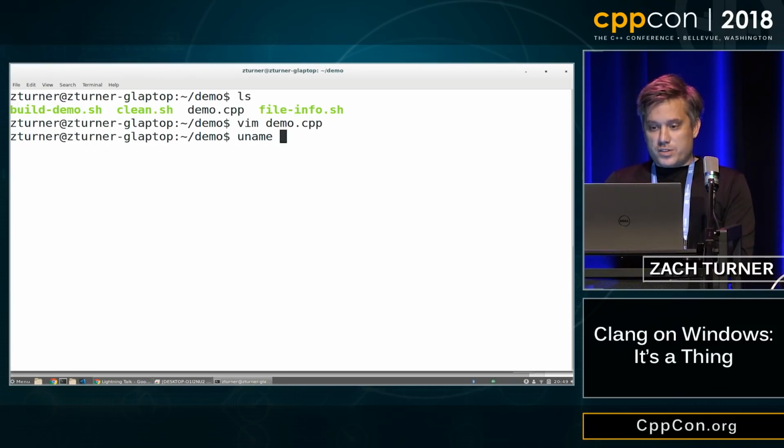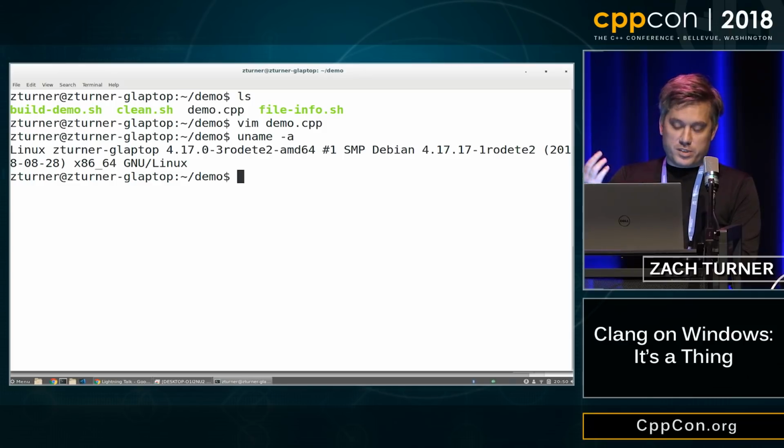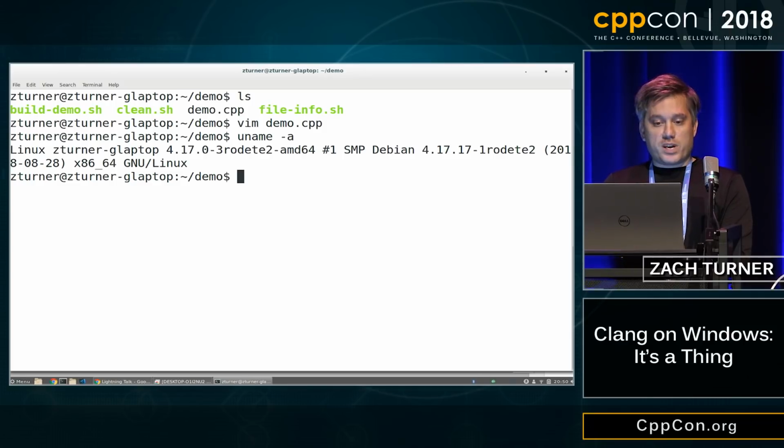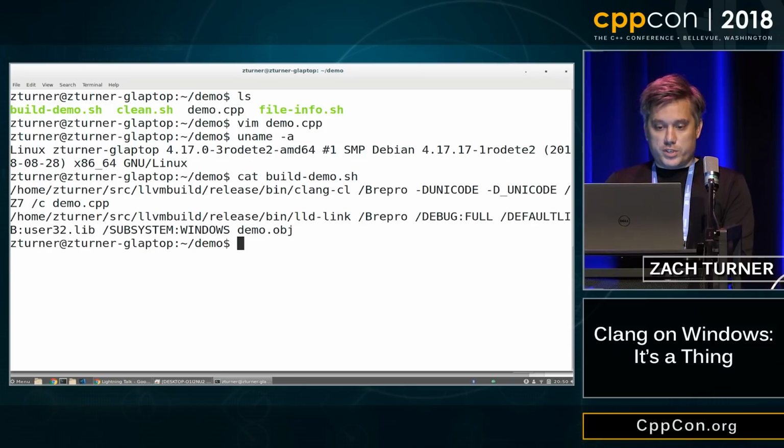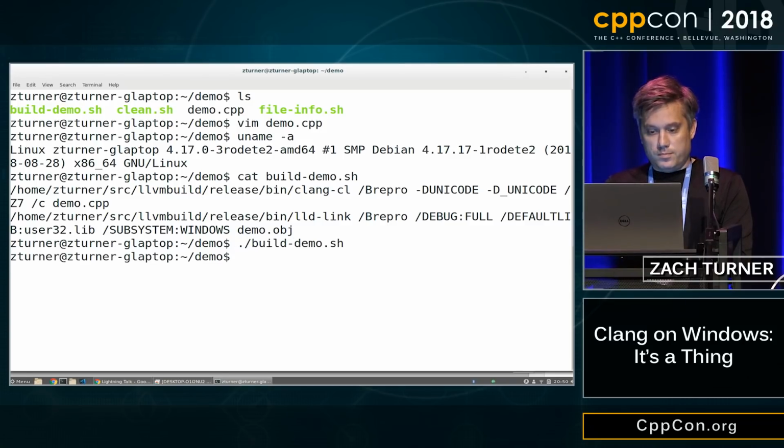And as you can see, I'm not on a Windows machine. I'm on Linux. And so I have this shell script here, which you can see runs Clang CL and LLD link. And I'm just going to run this shell script. Okay, it did something.